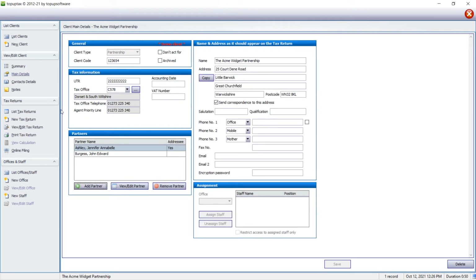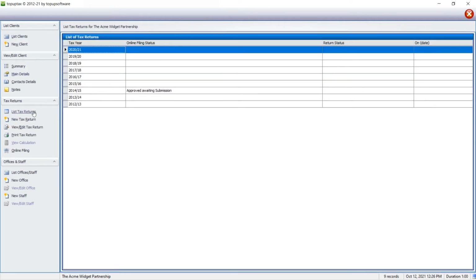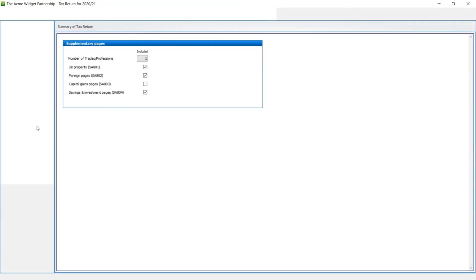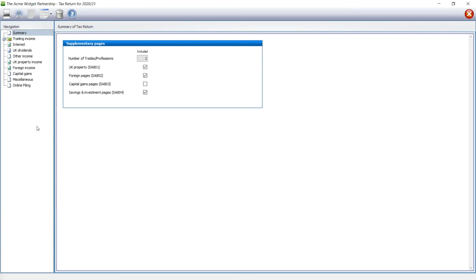From there, you would then go to New Tax Return and add the year that you want to work on. If I now move to List Tax Returns, it will show me a list of available tax returns for this particular client. To open the return, click on View Edit Tax Return, and it will open up the partnership software.